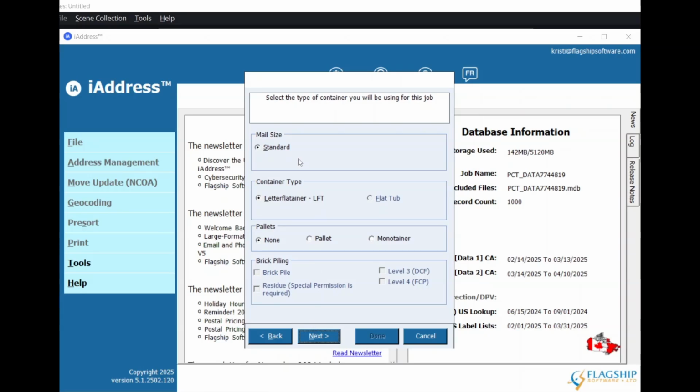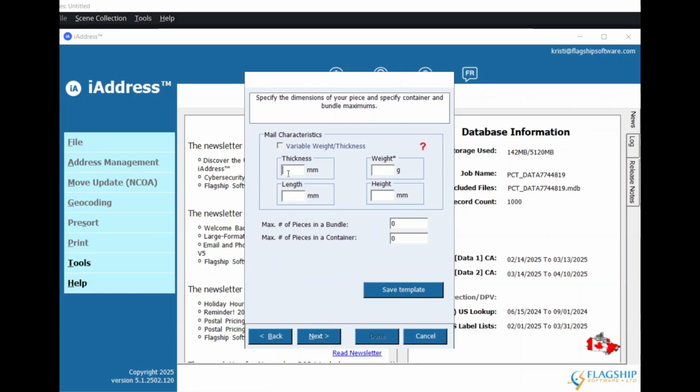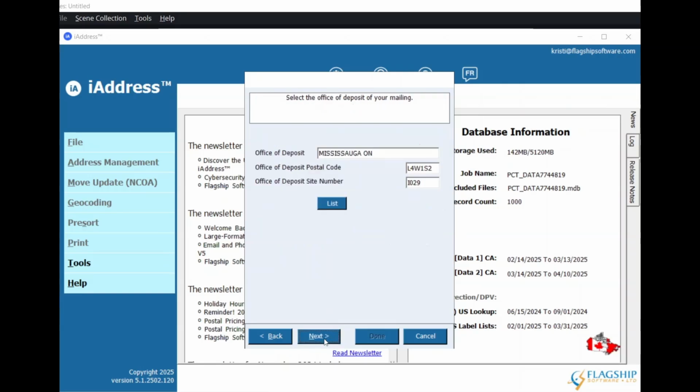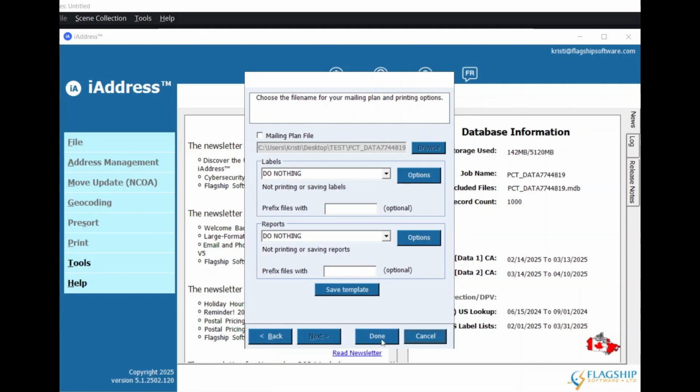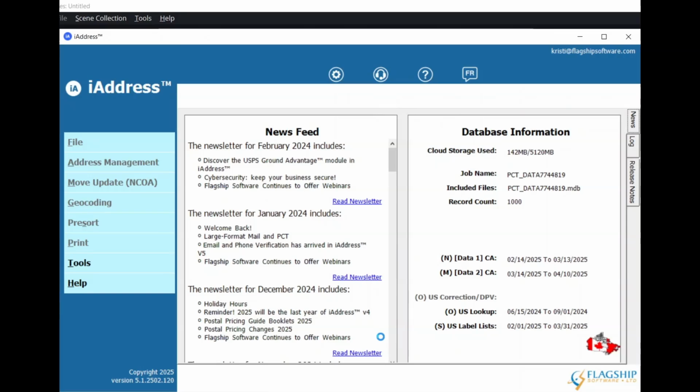So because this is machinable, PCT is considered standard, goes into an LFT. If you do have pallets, you can indicate that here. You're going to need to just put in your thickness and your weight. So I'm putting in my estimates here, and you're going to have your office of deposit, and then you're going to choose what you want to do with your labels and your reports, and we're going to click done.